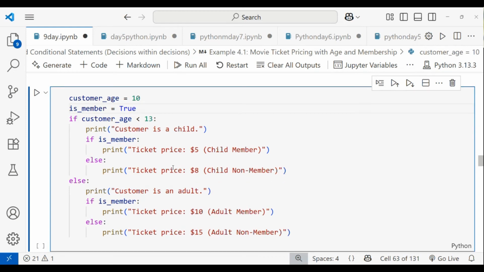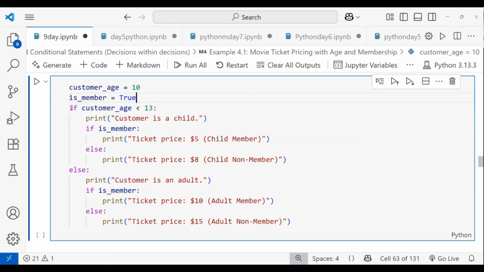Then if the customer age is an adult, meaning the if condition is false, it will skip this if part and directly go to the outer else part. When I print that the customer is an adult, it will check, and then it goes to is_member. I'm checking is_member is True, so I'm getting a ticket price of 10.